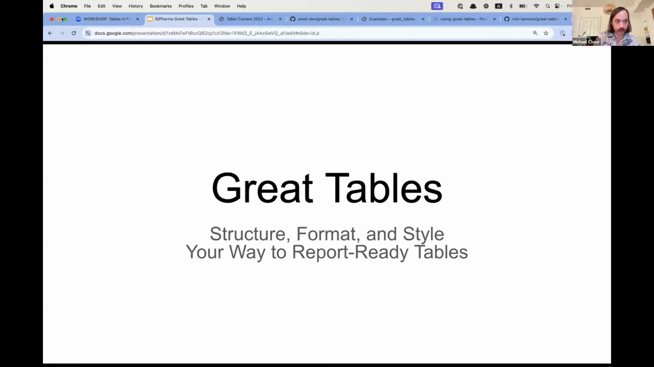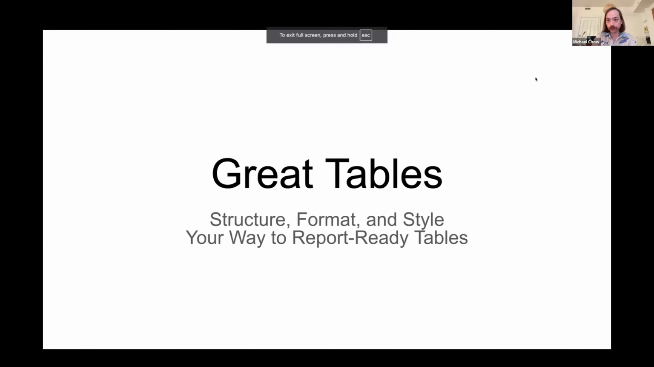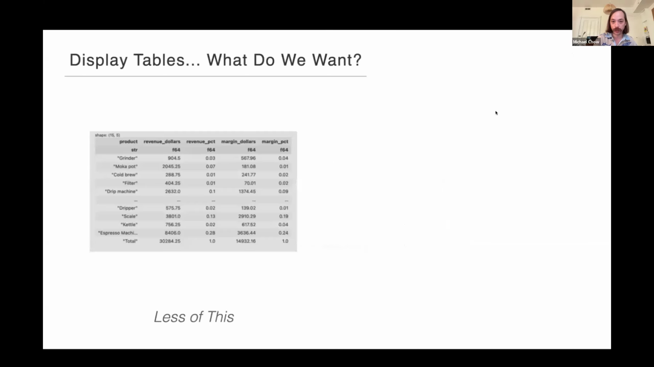Okay, here we go. So I think the key to Great Tables is there are three big activities: structuring, formatting, and styling. And this is the way that we can go from a regular table to a report ready table. If you work with data and analyze data a lot, you might be used to this table.